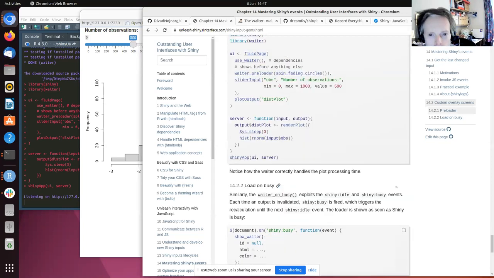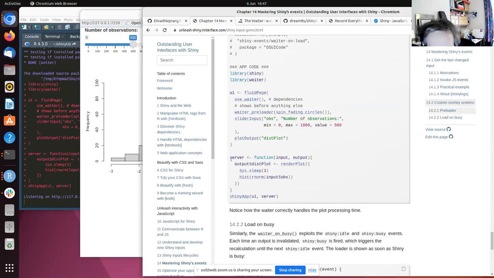Hold on, we'll have a look at the code again. Here, we don't have to write any code in here that tells the waiter package to hide the waiting screen. It's done automatically for us, using the event, when the app's initially in its ready state.